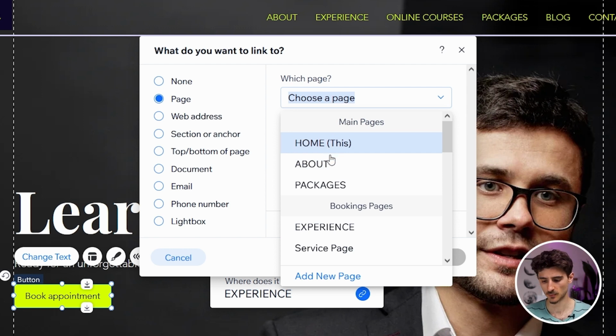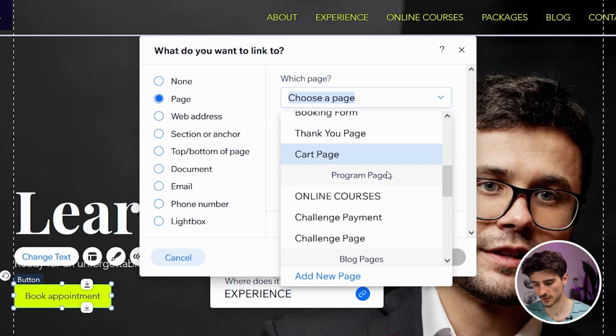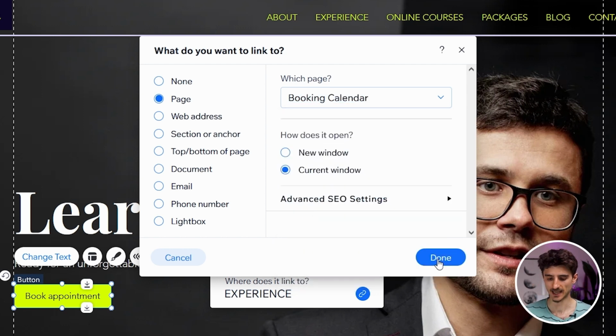So let's say book an appointment. Let's see if they already pre-installed it. No, there's now no booking appointment. Oh yeah, here it is, booking calendar. I'm gonna link to that and now it's done.